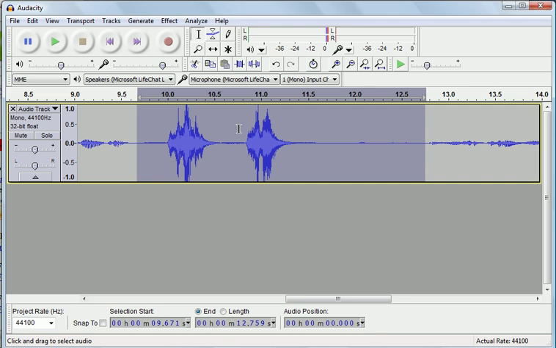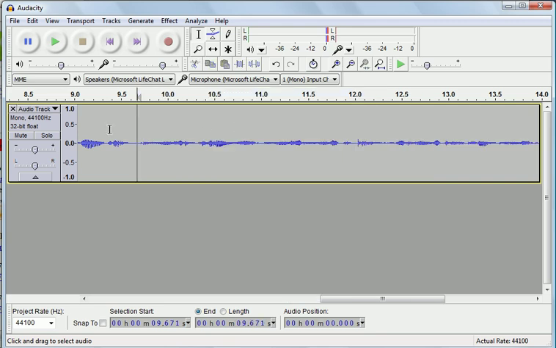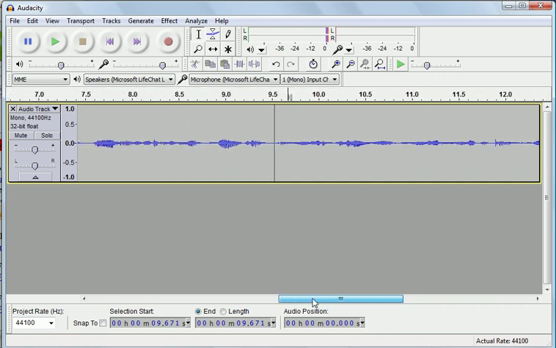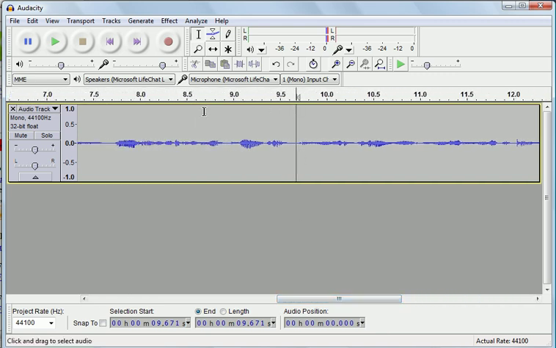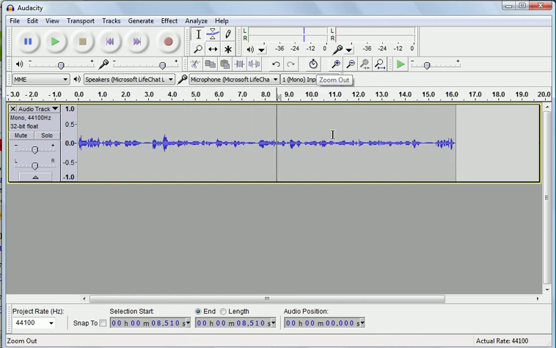So now that I've highlighted that, I just click delete, and it takes that whole section out. And I can check I've done the right thing by clicking a few seconds back and then pressing play from there. Perfect. That's the cough gone. So if I zoom out now, you can see that it's all nice and even all the way through, no silences, and that's us done basic editing on our audio clip.